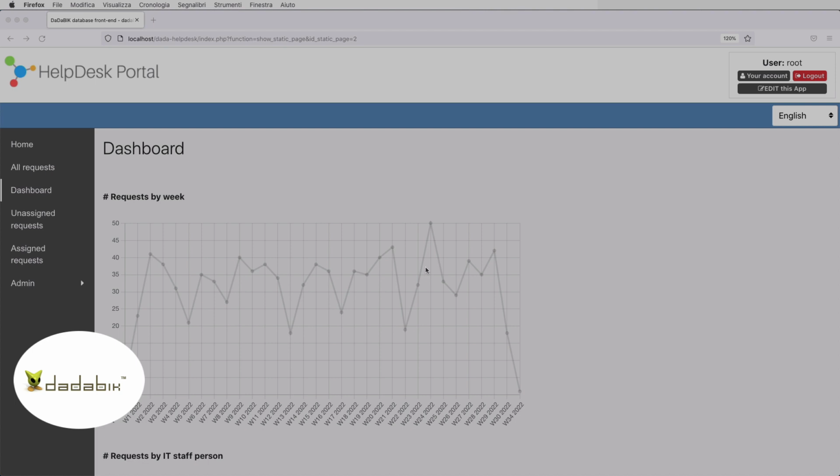As usual, the video is divided into 3 main parts. First, I show you the resulting application, what you will get. Second, I'll introduce DaDaBIK, the platform we use. Third and main part, I'll show you step by step how I actually created this helpdesk system.